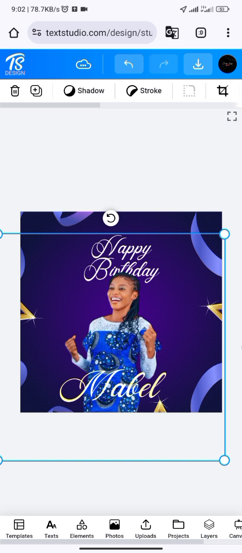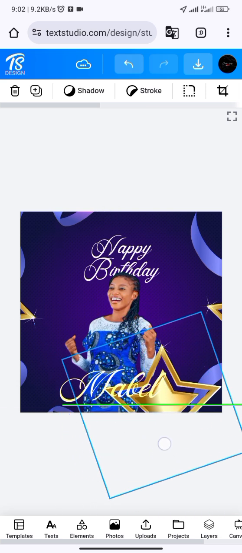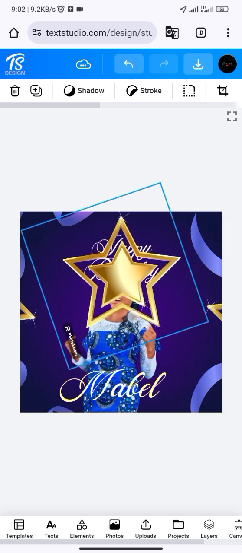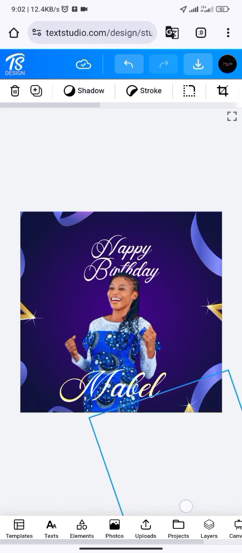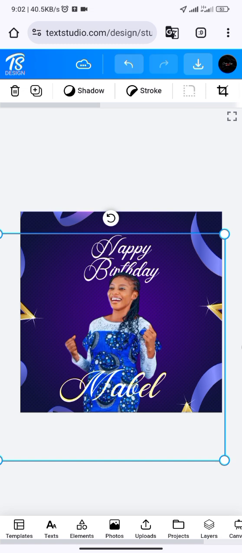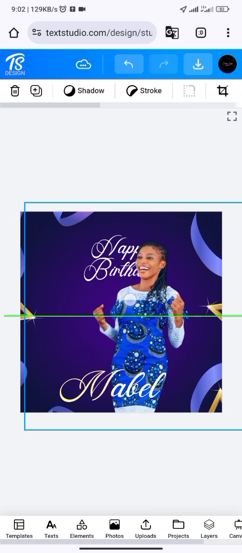I did not go to pick it from any other place. You can see the only thing I added on this design is the image of the lady and then this star icon. And if you want access to this star icon, you can check my previous tutorial. All right, so that's the only thing I got. You can see the image. I brought in the image from my gallery.